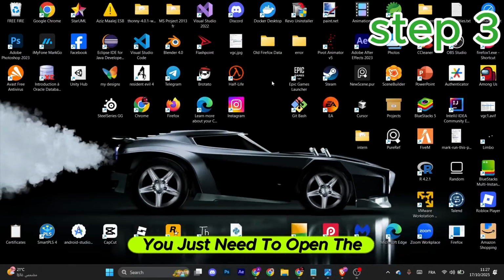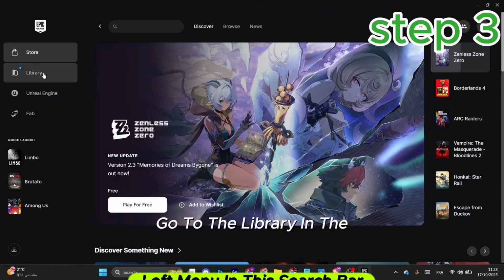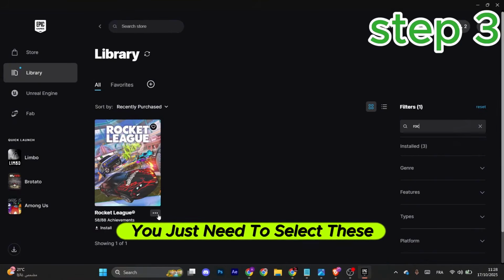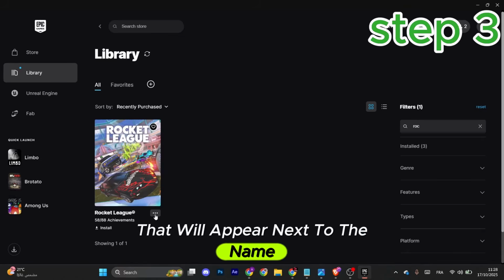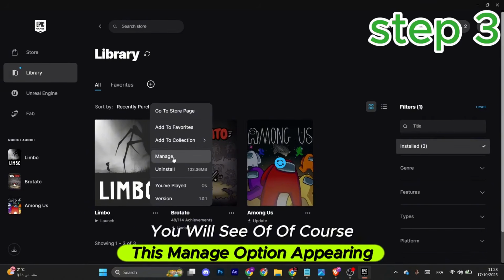Now after doing that, you just need to open the Epic Games Launcher once again. After that, go to the library in the left menu. In this search bar, search for Rocket League. Once you find it, you just need to select these three dots that will appear next to the name. If you do already have the game installed, you will see, of course, this manage option appearing.